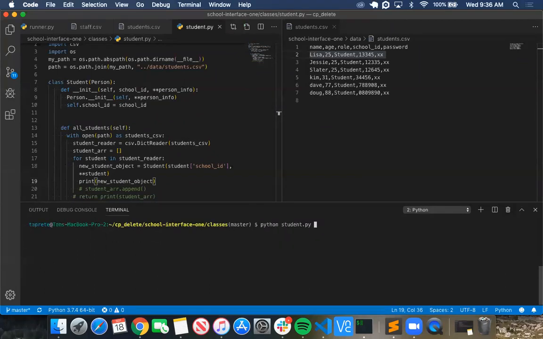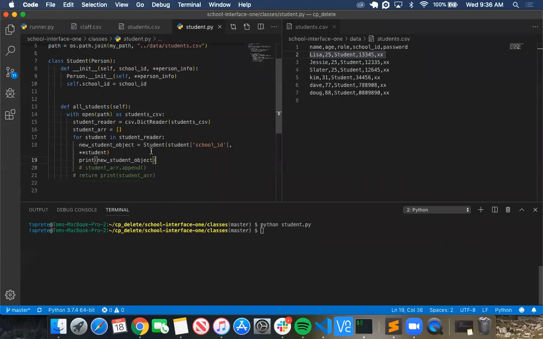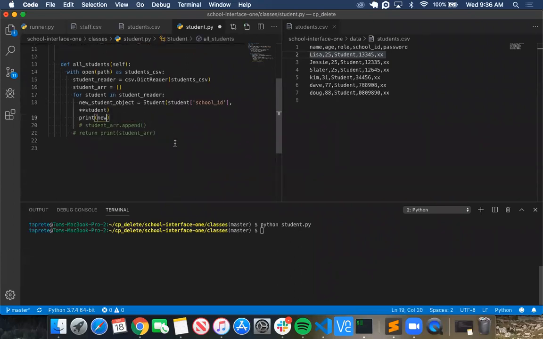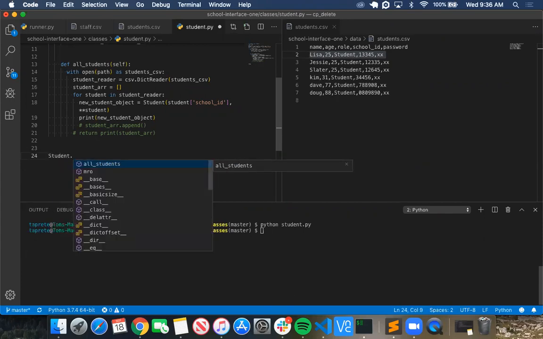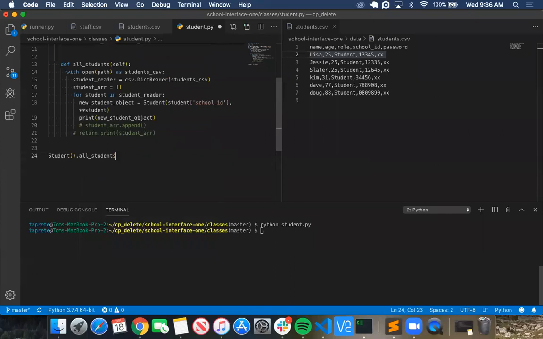Down here in the terminal, I'm going to run python student.py. It didn't print anything. Oh, because I didn't call anything. So you would need to call all students, and you need to pass in student. There we go. So let's call this again.